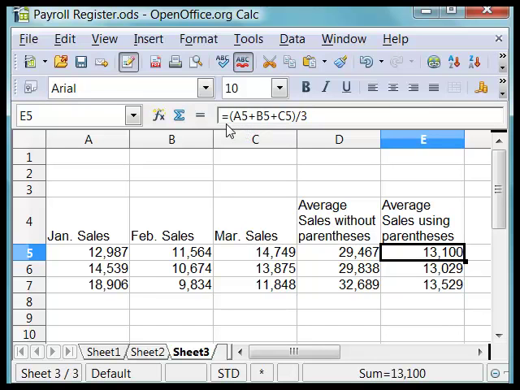On this formula, giving us the right answer, we've written the formula so that we get that correct order of operations. So the first thing that will happen is the parentheses will be cleared. Therefore, the sales in A5, B5, and C5 will be totaled. Only when that total has been arrived at will that total be divided by 3, giving us the correct average sale.